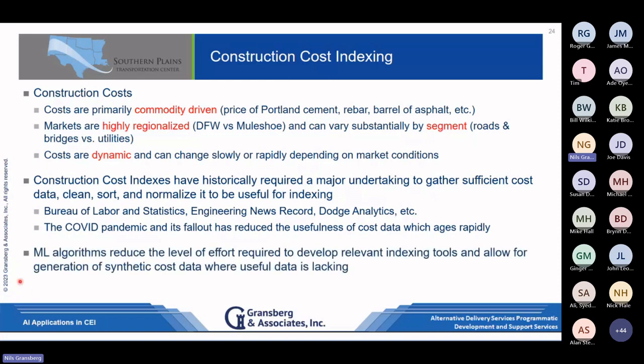Now, one of the things that's nice, though, is that we do have some machine learning algorithms that can really reduce the effort it takes to build a decent cost index, without having to go through all of those extra steps and spend all the time and money and hours and effort to develop one. I'll show you an example here where we can use different types of data sources and then generate synthetic data wherever we have gaps, to be able to create an index that's focused specifically on whatever kind of work we're doing.